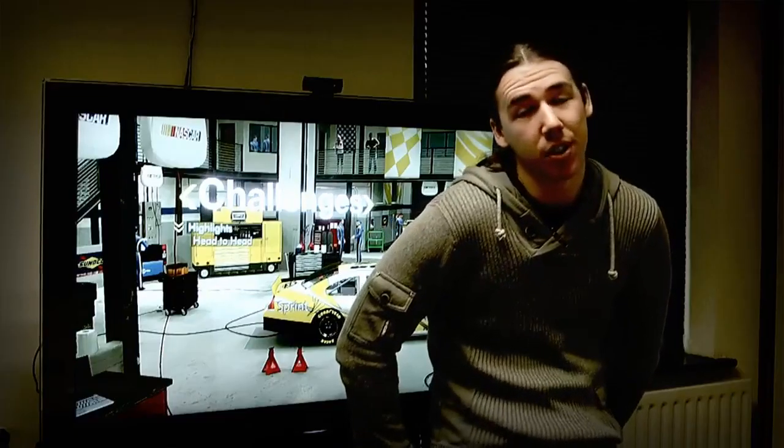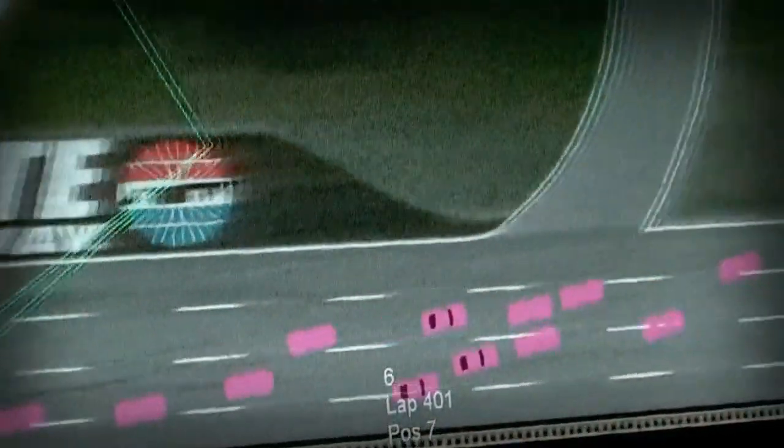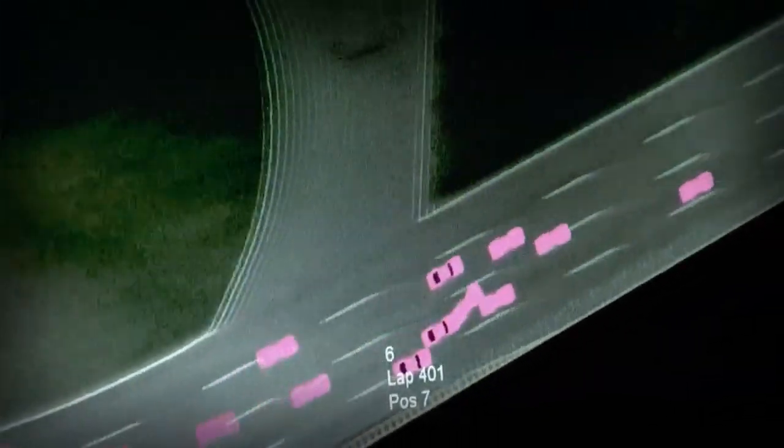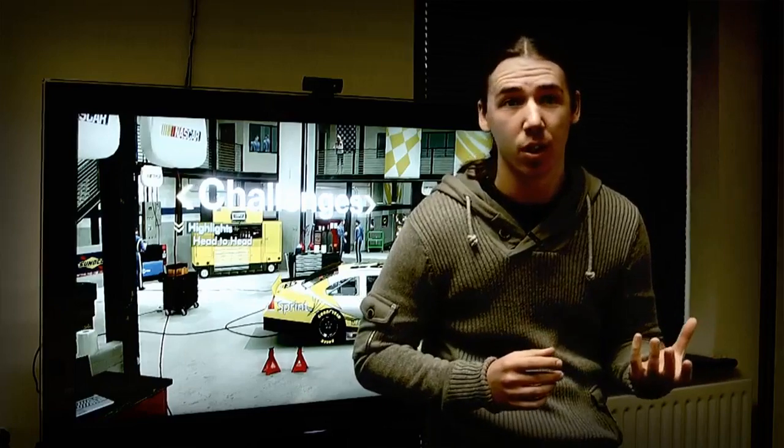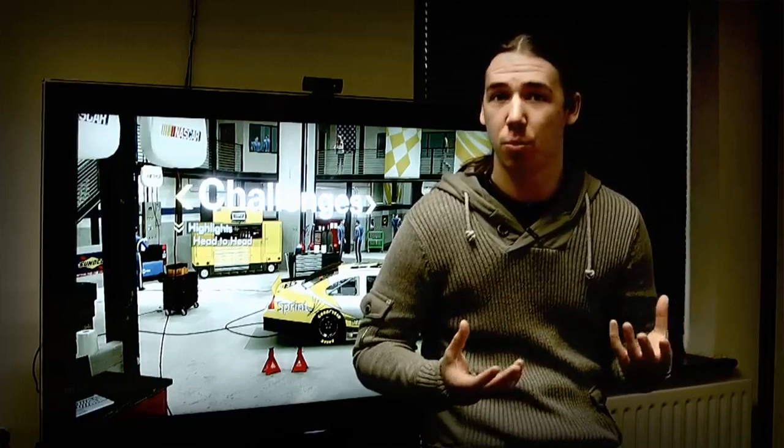My main responsibilities in NASCAR are interface and gameplay design, but for the past few months I've been working on the scenario challenges. The scenario challenges use real-world data from the races. The GPS data gives us the exact position of each driver on the track at any point in time. So with this information we can then start to recreate races accurately.